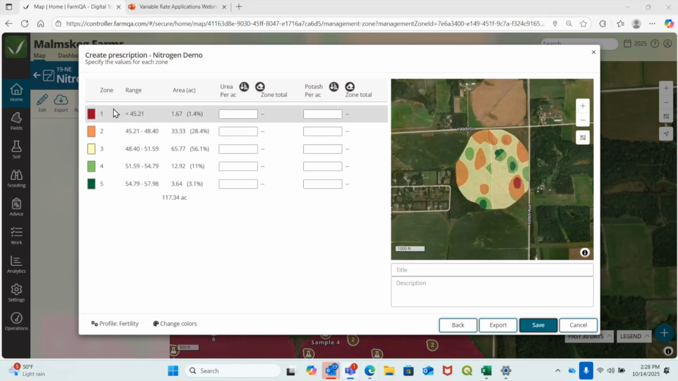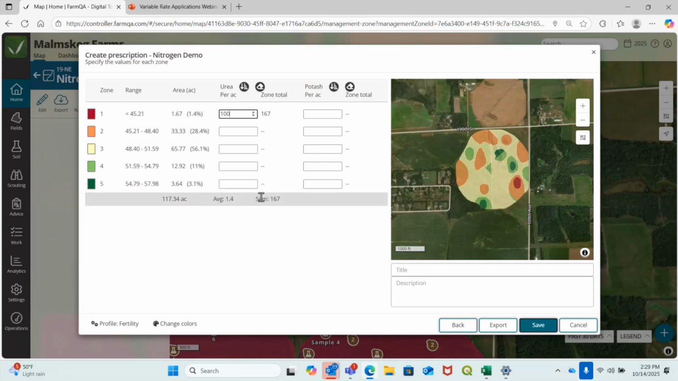I have my zones laid out in values 1 through 5. And we can also see what my zone values are here. So for example, my range for zone 1 is going to be 45 pounds per acre and below. And zone 5 is going to be 54 to 57 pounds per acre. So that's what we have going on here. And then I have my columns for my urea product and my potash product. What I'm going to be able to do is start putting in my actual application rates for all of these. So for example, let's say I want to put on in zone 1, 100 pounds per acre of urea. I have some information that's going to start to pop up down here, including my total per zone that I'm applying, and then my total for the entire field here.